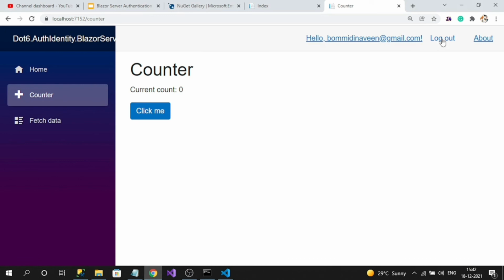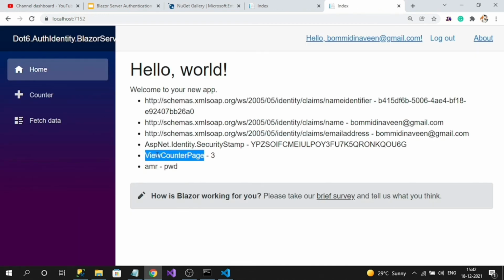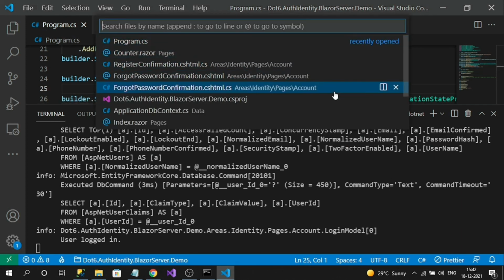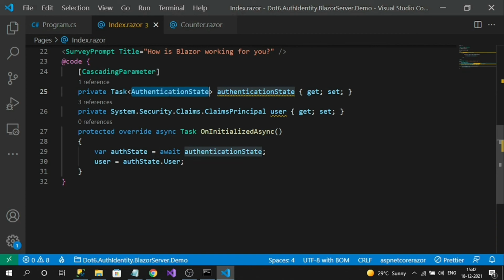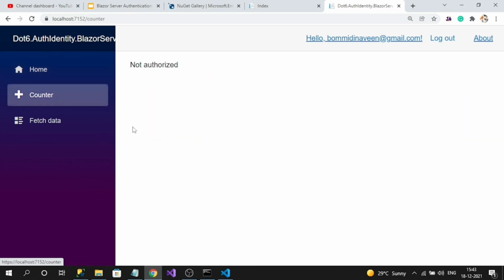To test it, let's log out and log in. This time after login also, I will get an unauthorized message because I don't have that claim value. Okay, successfully logged in. See, here I am getting our claim values as well. I have rendered them. How this data is coming, we have previously discussed: the authentication state provider is reading claims as well. So my claim value is view counter page 3. If I go to the counter page, I should see the unauthorized message. See, not authorized. That is how authorization works in Blazor.